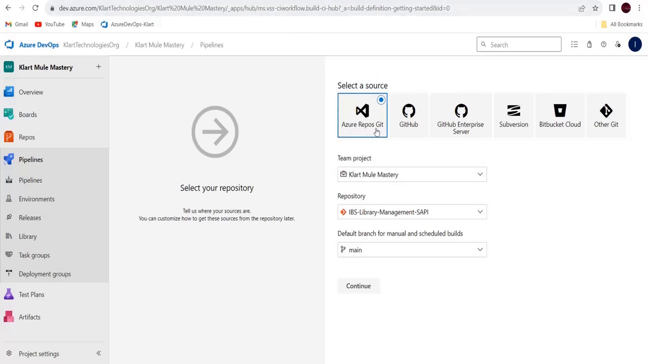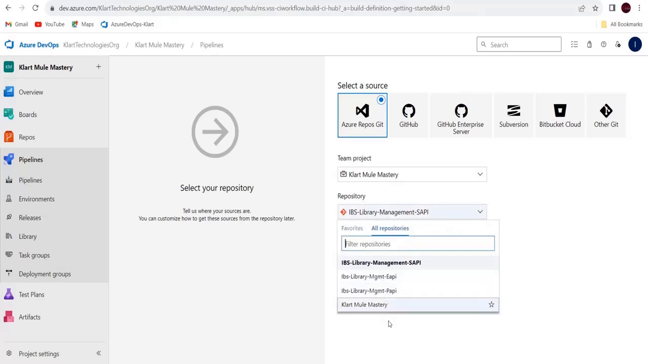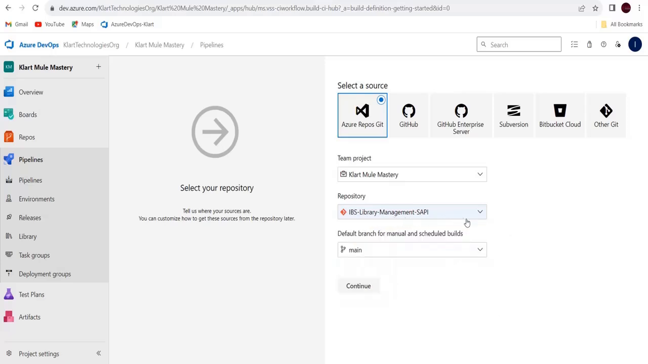So you need to select Azure Repos Git, and here it will show you the project name. It means the repository name, like this, it is Clat Mule Mastery, and then the repository. Repository means your actual API name, which we created while creating the repositories, right? By default it selects this one. It will show you all the APIs which you have created. We are going to build a pipeline for a system API, so we need to select the system API, and here you can select the branch.